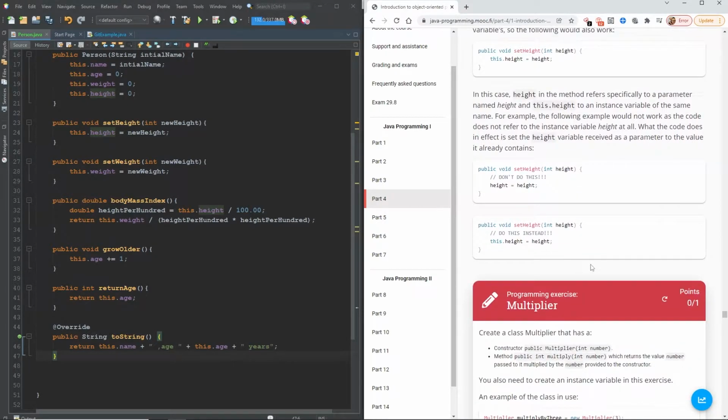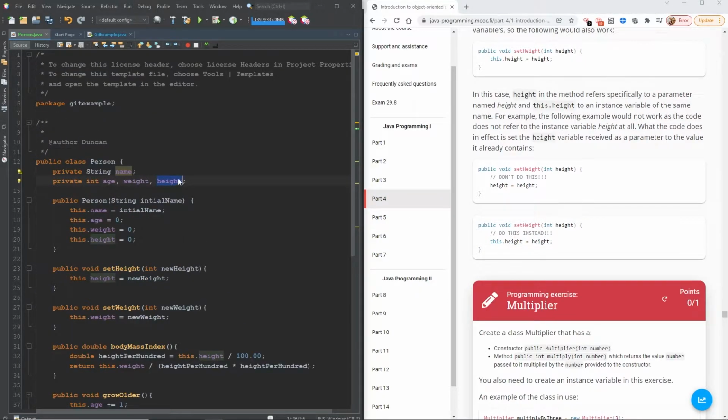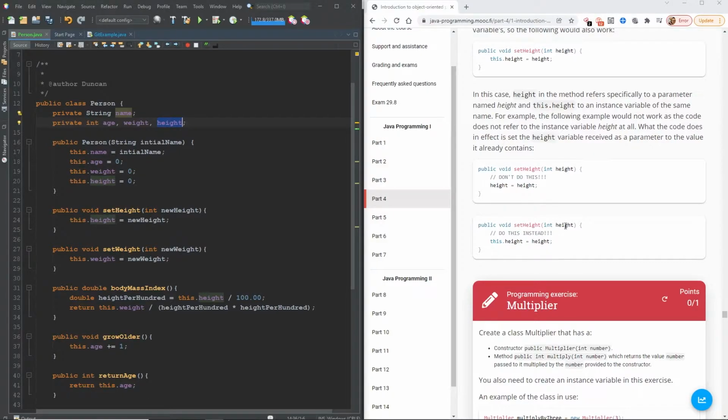In this case, height in the method refers specifically to a parameter named height, and this.height to an instance variable of the same name. For example, the following example would not work as the code does not refer to the instance variable height at all. What the code does, in effect, is set the height variable received as a parameter to the value it already contains. So the this keyword means that we're working with a variable in this class. So what we're saying is that that is going to be equal here as well, which doesn't really do anything. It's not useful for us. So instead we've got this.height, so this will be setting the one up here on the left, on my line 15, with the value that's passed to it here.